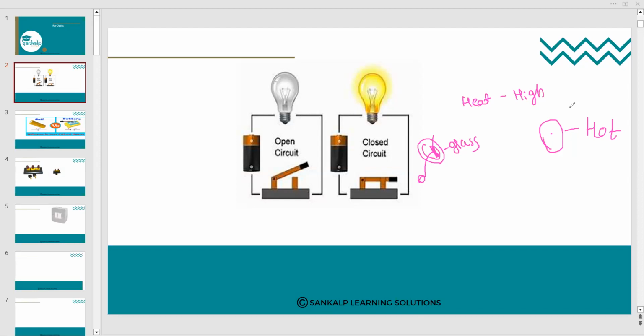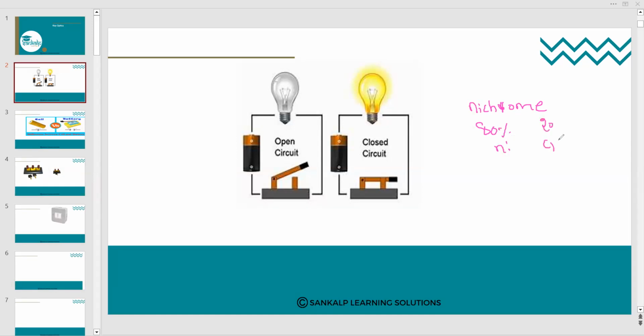In the case of the electric iron or electric water heater, we are using nichrome. Is nichrome a metal, non-metal, or an alloy? It is an alloy. In the bulb we are using tungsten, but in appliances like toasters and kettles, the coil is made of nichrome. Nichrome is an alloy where 80% is nickel and 20% is chromium.